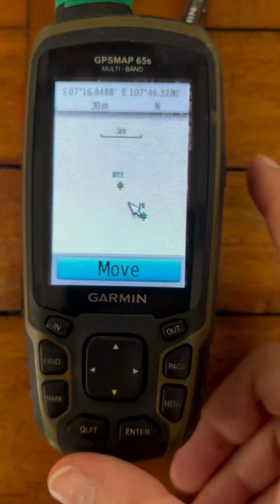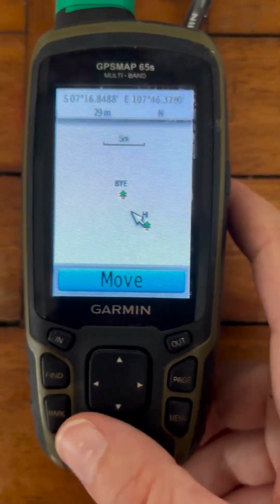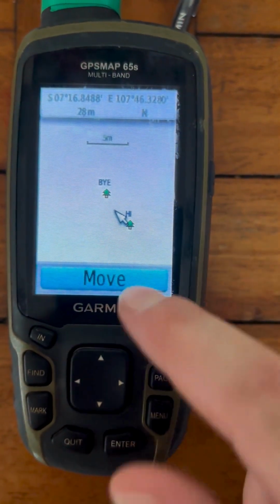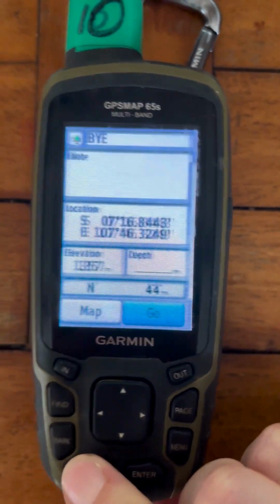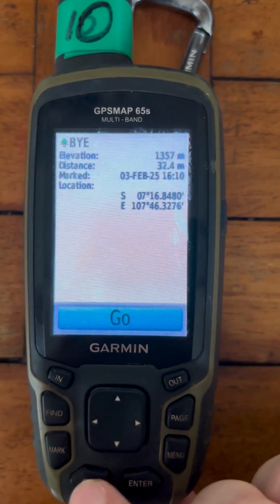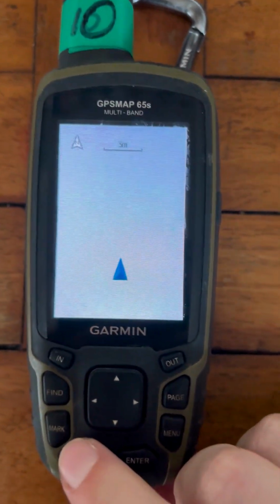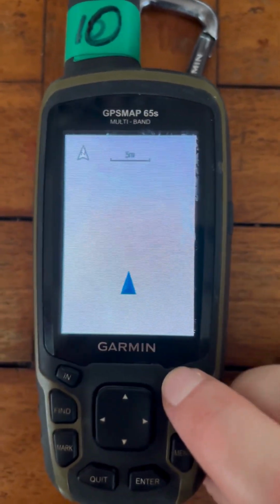And that's done. And to exit this screen, we just press quit. We don't want to press enter because it will move it again. So now that I've moved it, I'm going to directly press quit, and quit again, and quit again. And now we're on our main map view.